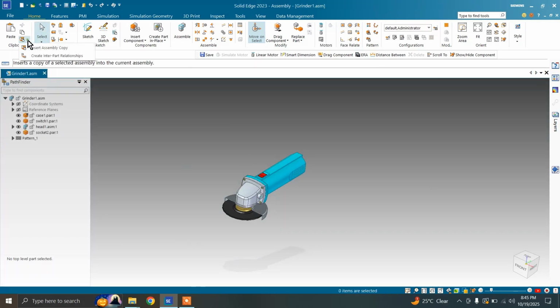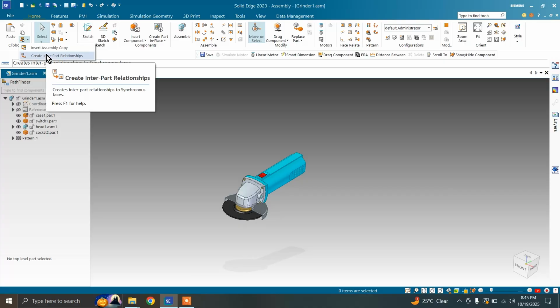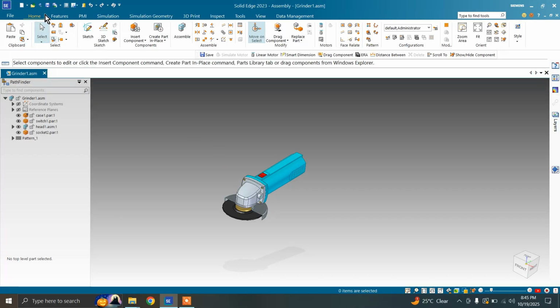Now, the Create Interpart Relationships option is related to the synchronous features, so we will cover this in next topics. Now, we have completed the clipboard section.